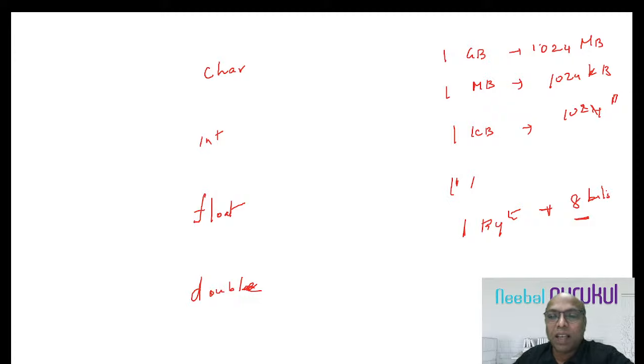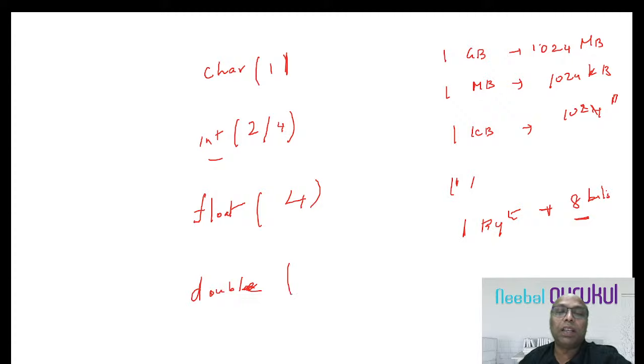Now, when I say int, it may take 2 bytes or 4 bytes, depending on the operating system. In DOS it takes 2. In other operating systems, Linux, Mac, everywhere, it takes what? 4. Character takes 1 byte. Float takes 4 bytes. Double takes 8 bytes.